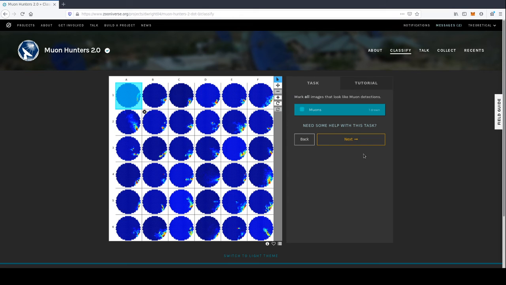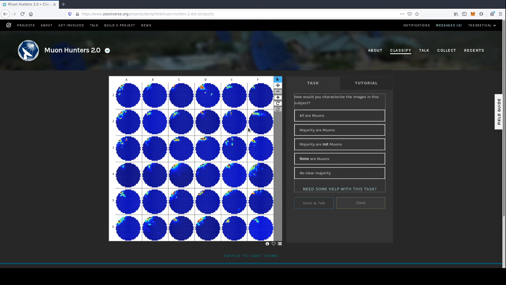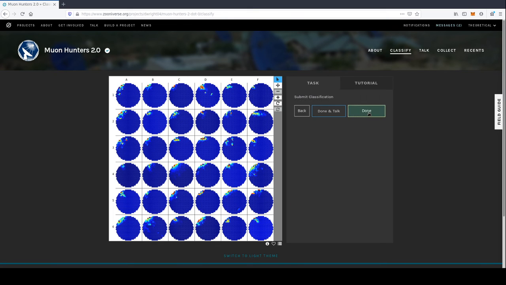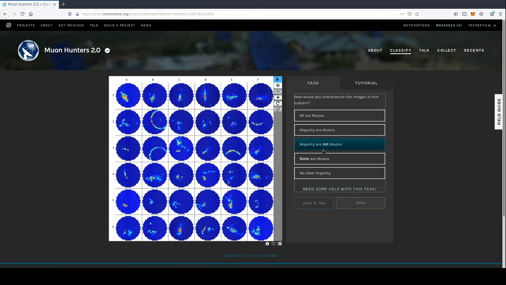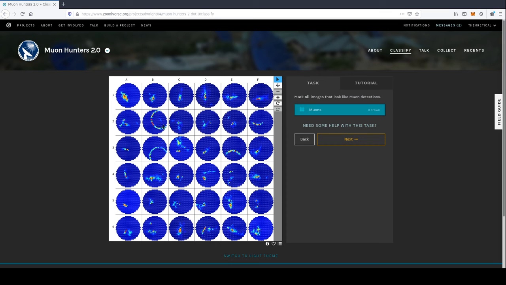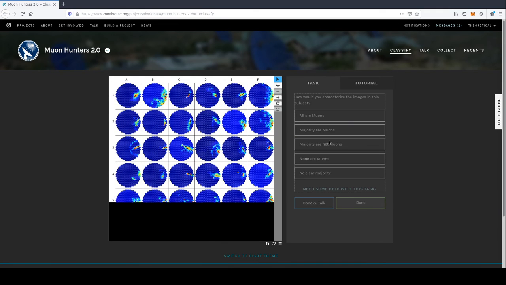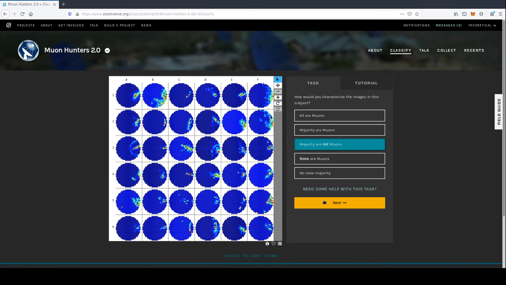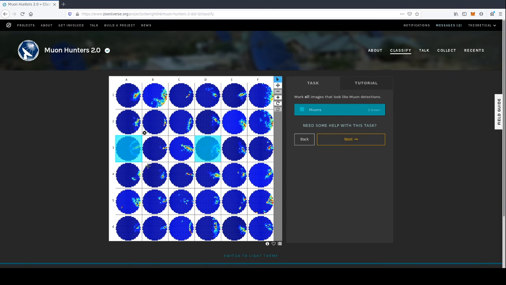Alright, selecting muons. That seems to be the only muon. None of muons. Hey, those are pretty clear muons. So yeah, muons are just circles or partial circles. That's what we're looking for. Even if they're pretty faint, we gotta click them as well.